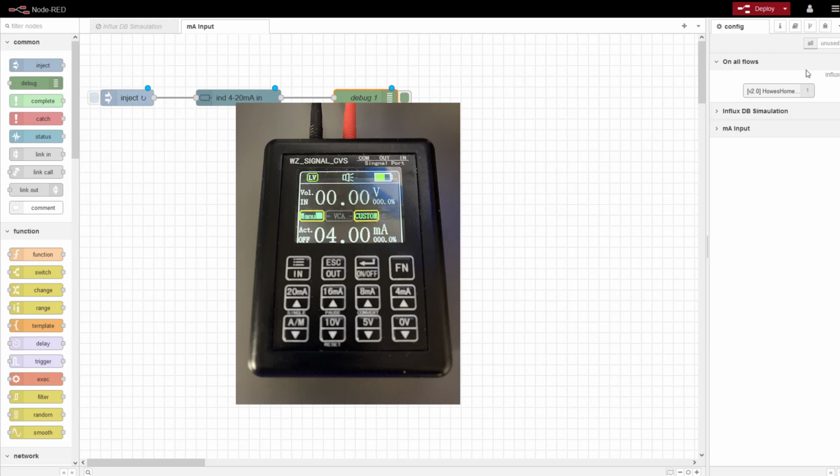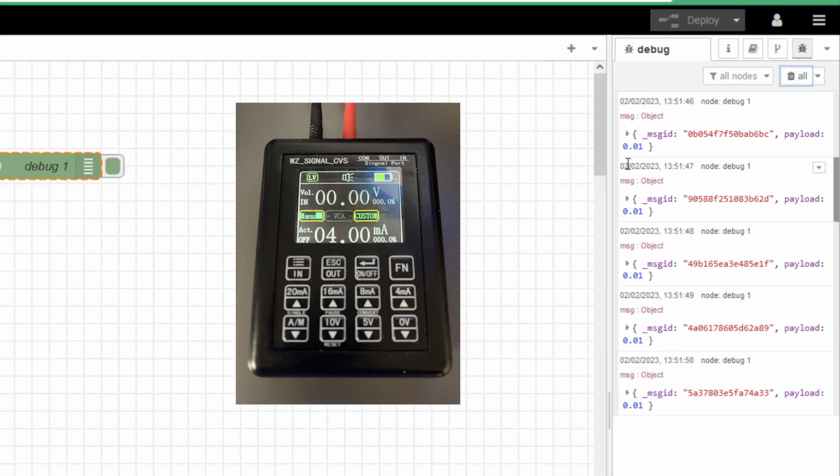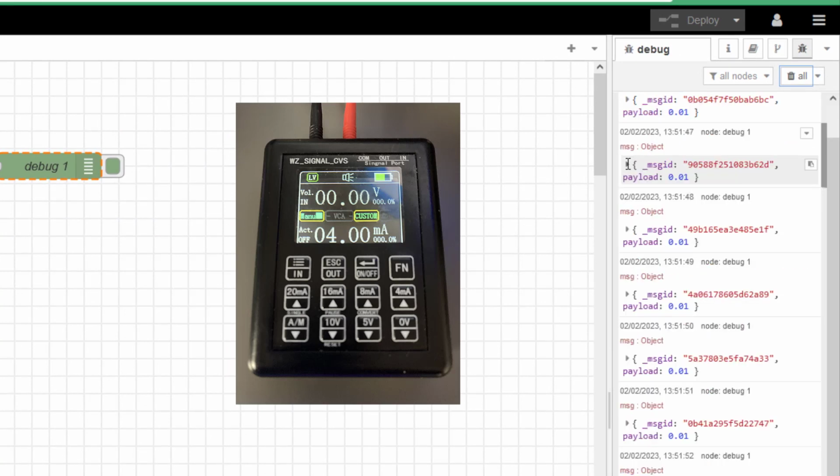So I'm going to deploy that, and we will monitor the debug. So let me clear all of these. At the moment, I have my voltage turned off, so I have 0 milliamps, more or less. So I'm just going to put the voltage on, and it should go to 4 milliamps.